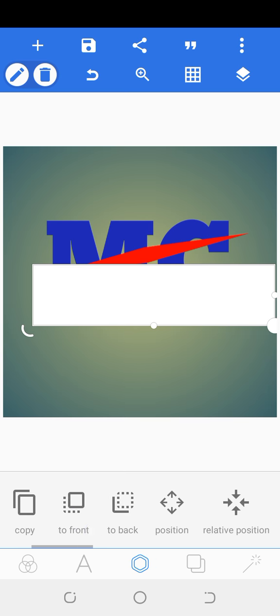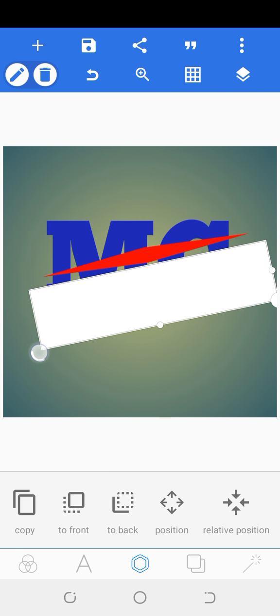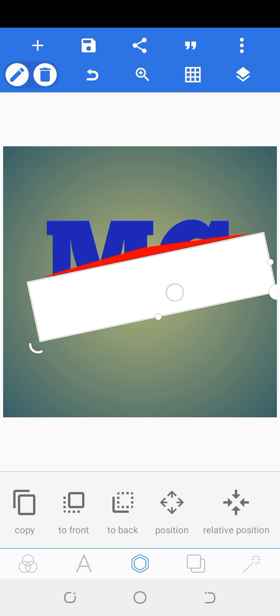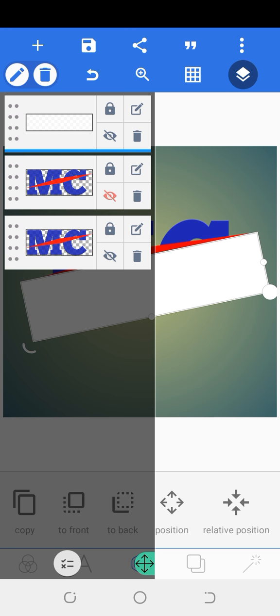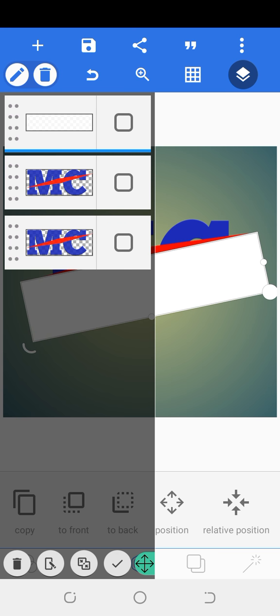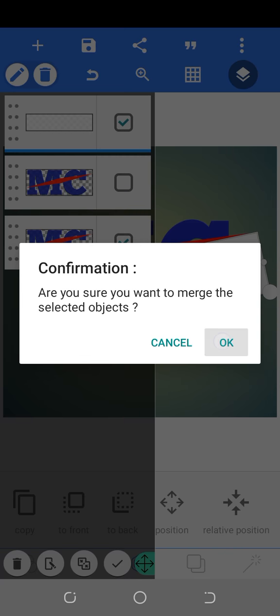We use our rotate button. You can actually rotate from here guys. I hope we all know that. Yes, you can actually rotate from here, but you can decide to still use your rotate button. So what you do now is you merge. You merge guys, you merge.